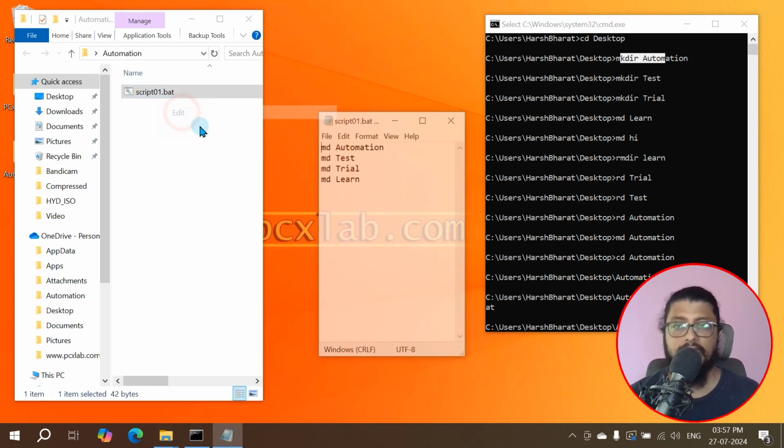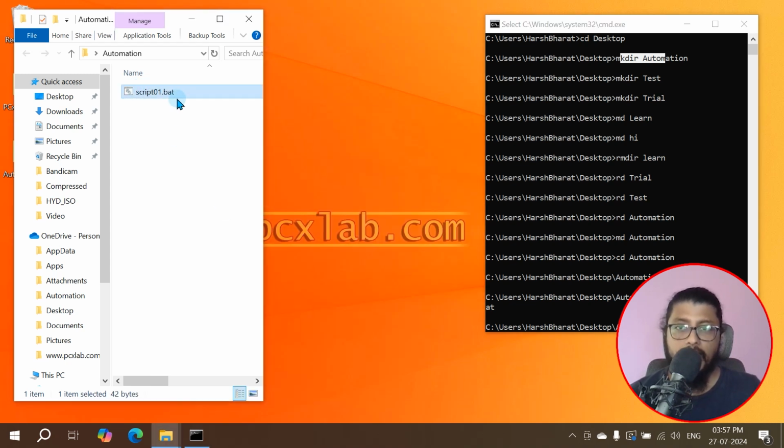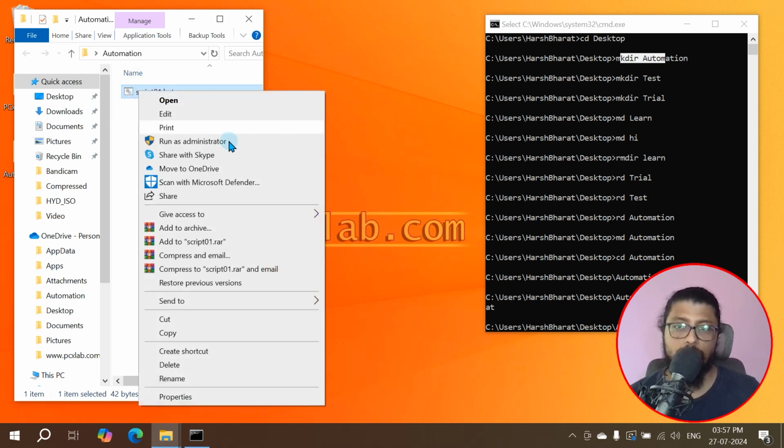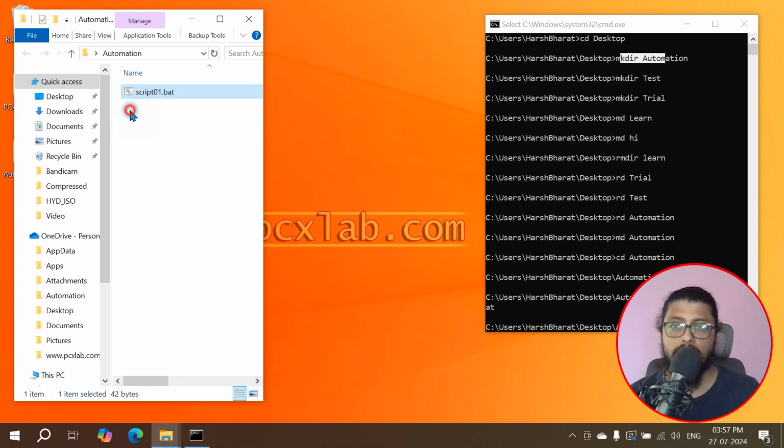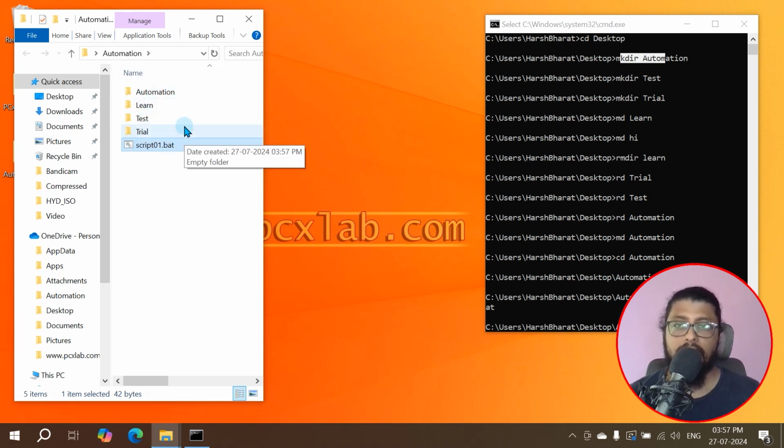This is a file which I've saved. Now the moment I run this, I'll simply double click. Some IT engineers may be there, so don't go with run as administrator. Just go with the open option. I'm just double clicking, 1 2 3. See, all my folders got created within a fraction of a second. Okay, fine, the folders are created.